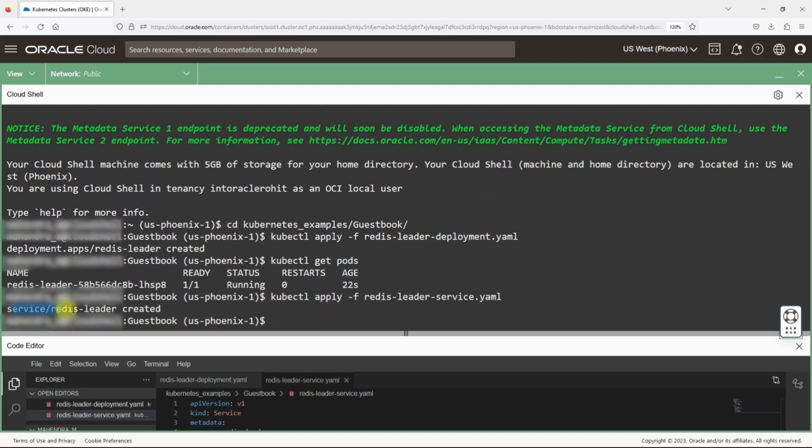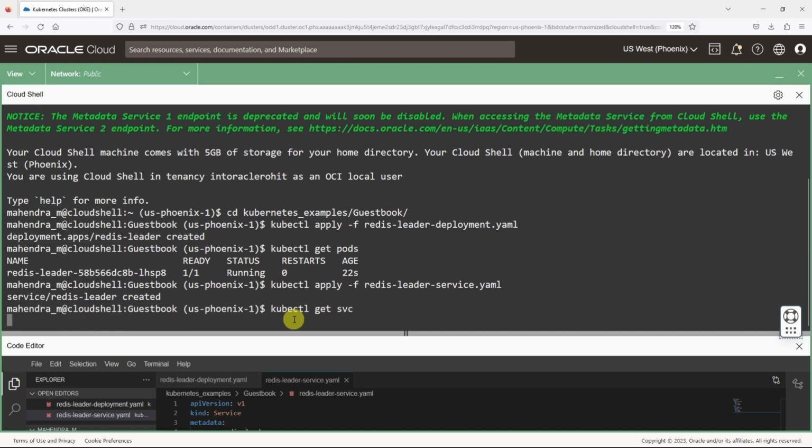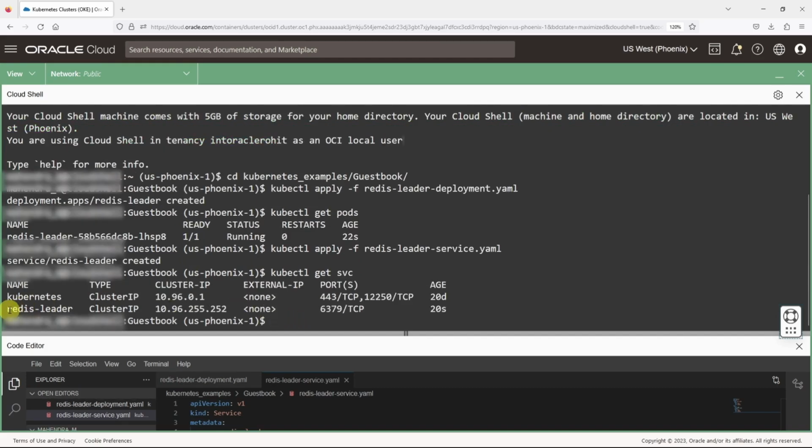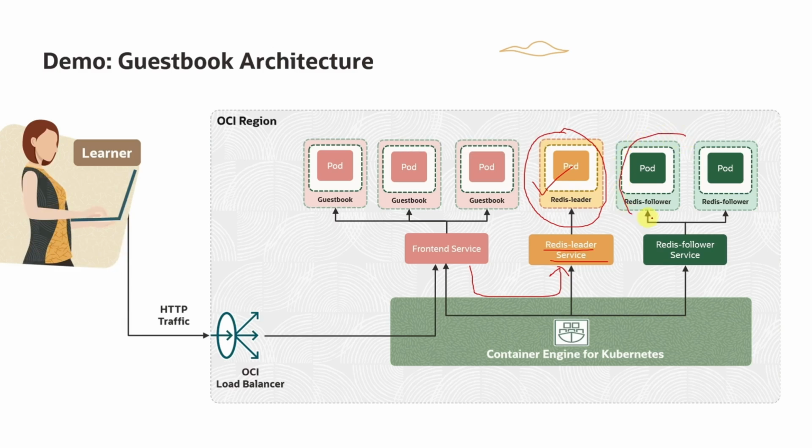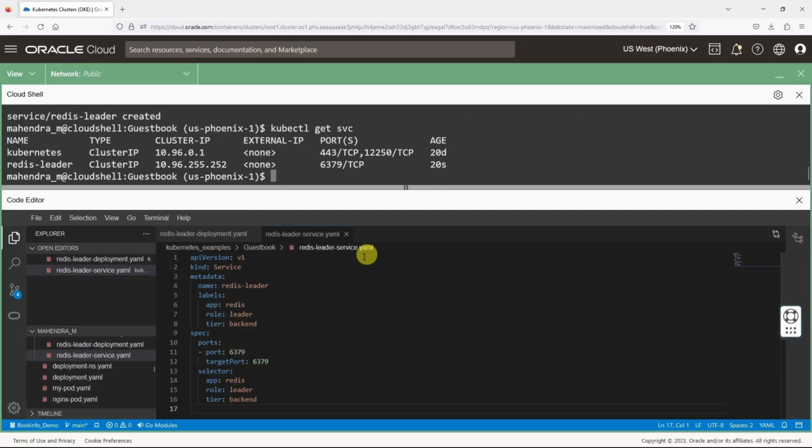Well, the output says service Redis leader service created, and it will create a service of type cluster IP. Let's check whether the service is created or not. Let me use the command kubectl get svc to check the service detail. And yes, the Redis leader service of type cluster IP has been created, which is using the port 6379 to listen on. Now let's enhance the availability by adding Redis followers. We will be using the Redis follower deployment manifest file to deploy 2 follower replicas. And basically these followers will improve data read performance and provide more fault tolerance to our application. First, I'll show you the manifest for our Redis follower deployment.